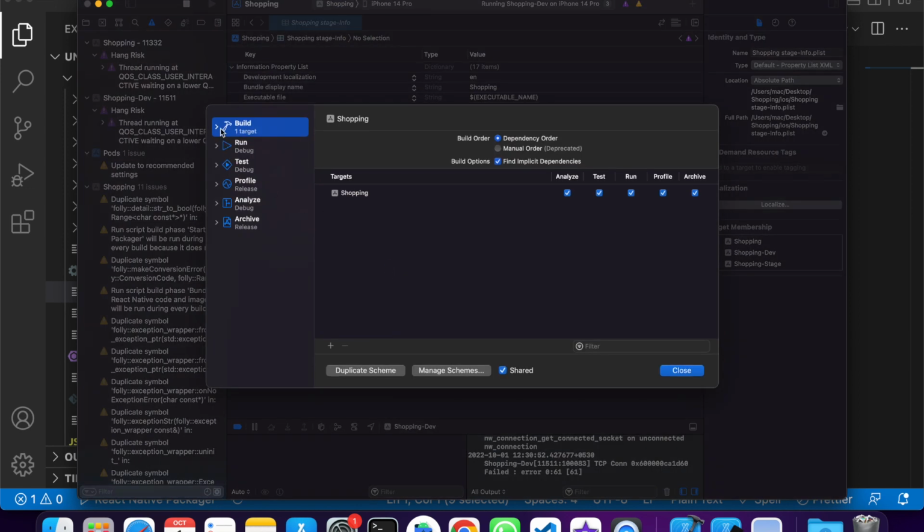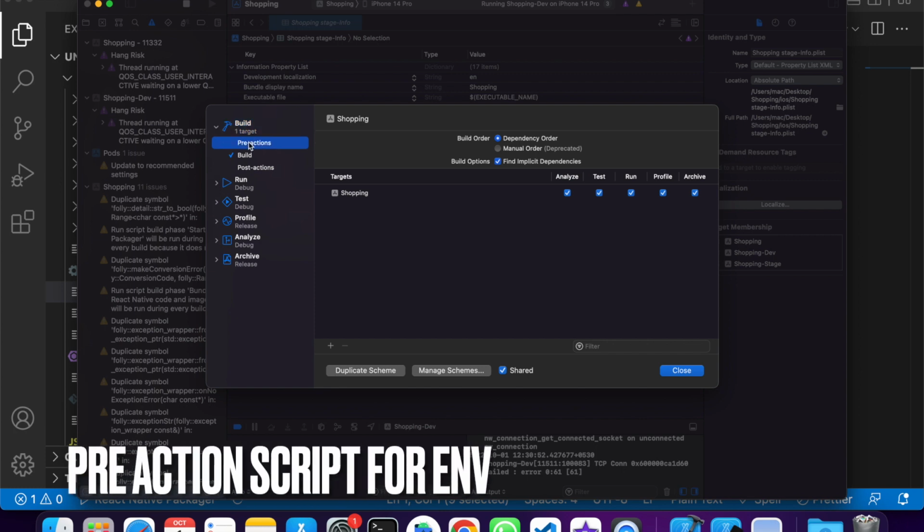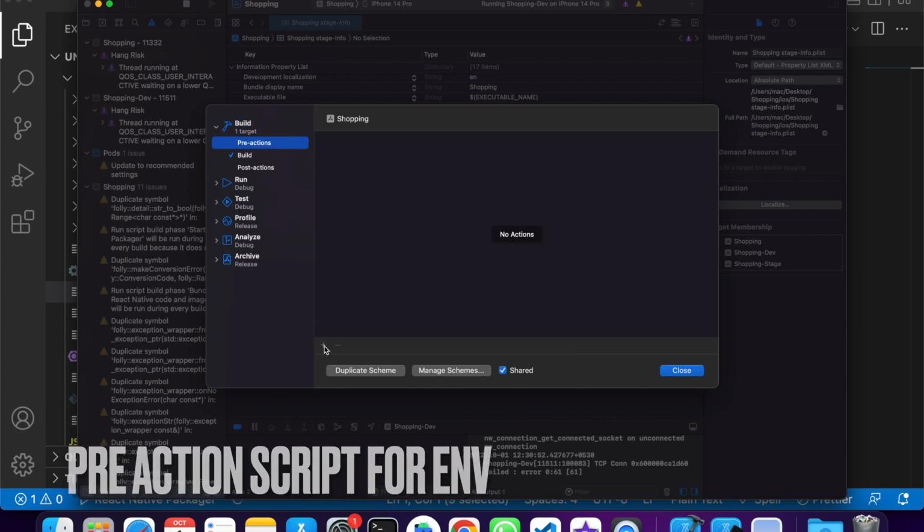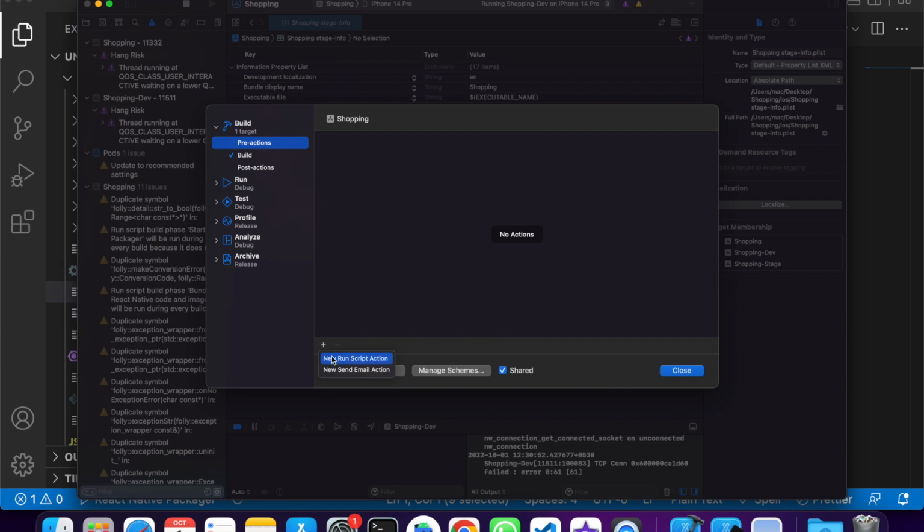Here you can see different sections, right? So expand the build section and click on the pre-action and just type plus. Here two pop-ups will come, new run script action and new send email action. What I'm going to do is select new run script action. Now inside this we are going to type the script for selecting different env files according to our schema.